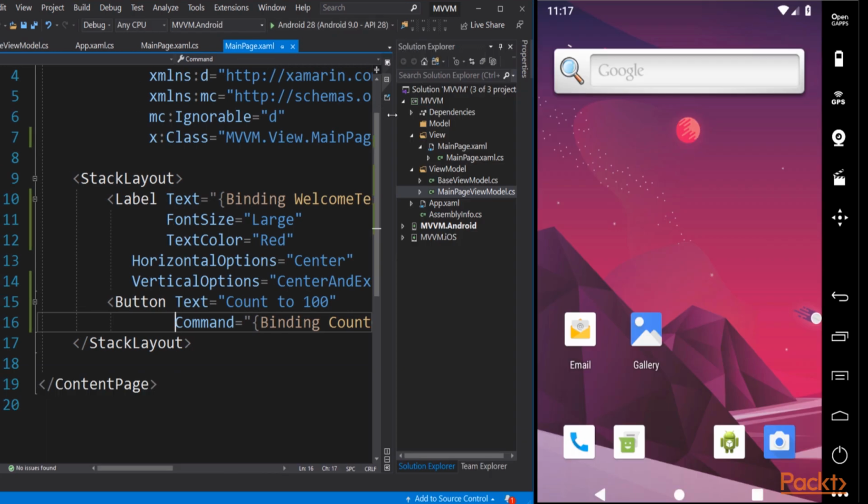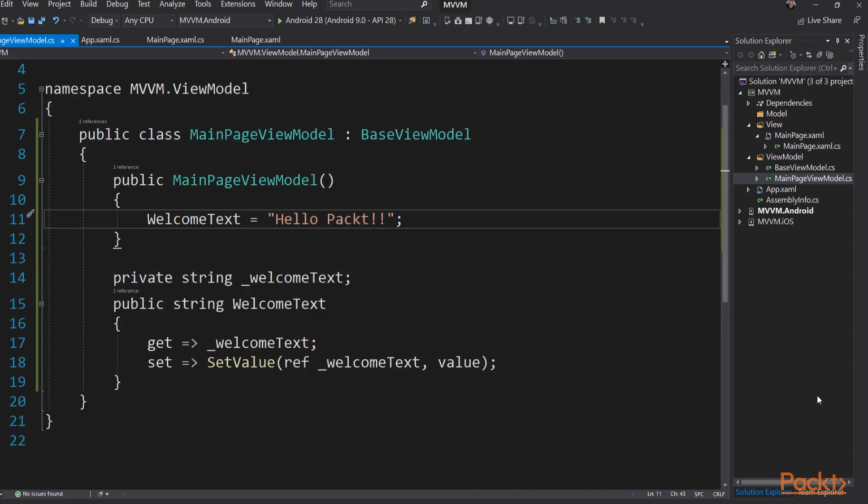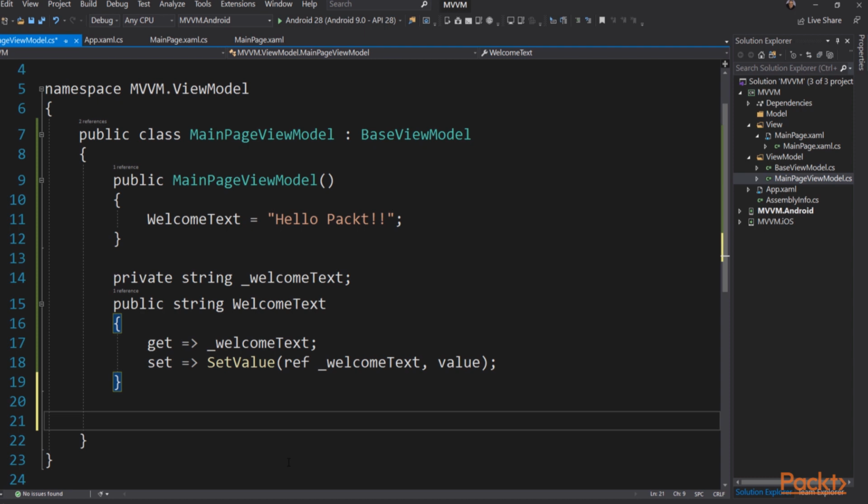Let's stop running and make Visual Studio a little bit bigger. And let's go over to the view model and handle that command. There are two ways to handle a command. One is to declare it and then implement it in the constructor. The way that I prefer, however, is to declare it and implement it at the same time.